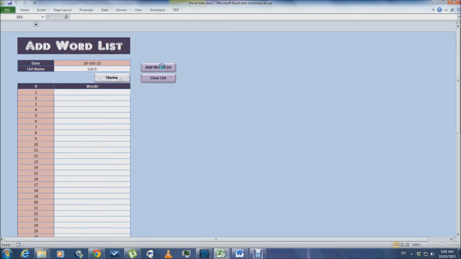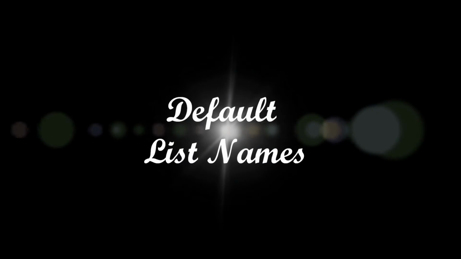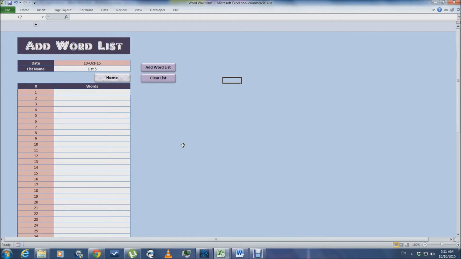And now we go to retrieving the words. Now, before we go to the next step of retrieving words, let's go through a few things over here. Now, by default, you will have a list name over here. The list name will be the number of lists you've already added plus 1. Now, you can change this name to whatever.